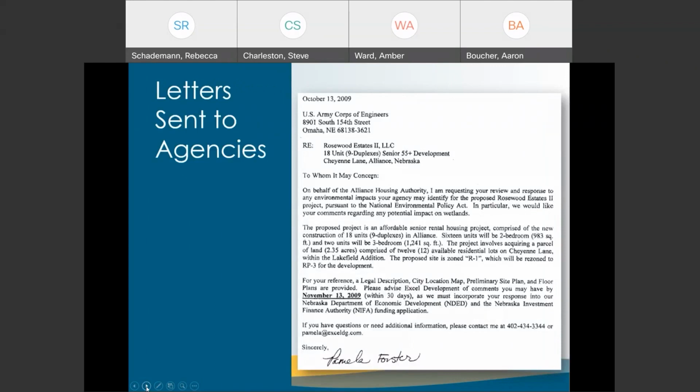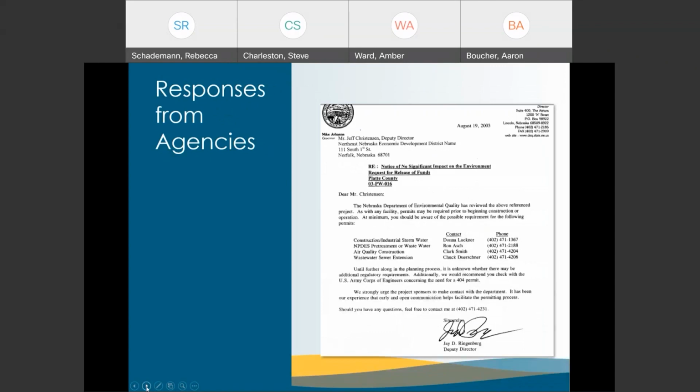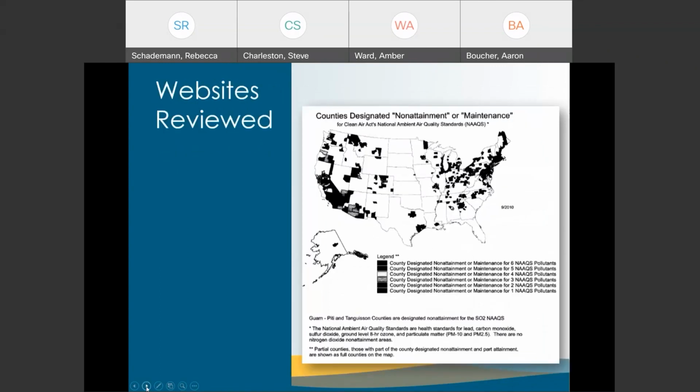And then letters are sent to agencies, and then you do have responses to whom it may concern, which hopefully is them. Next. And the U.S. Army Corps of Engineers is one that you always want to contact, depending upon where the project is located. Next. Just keep going.